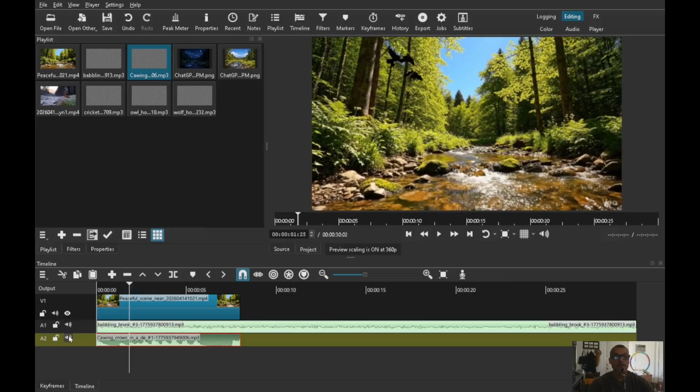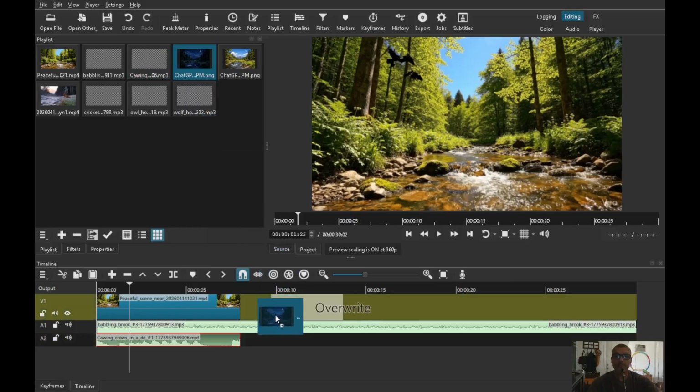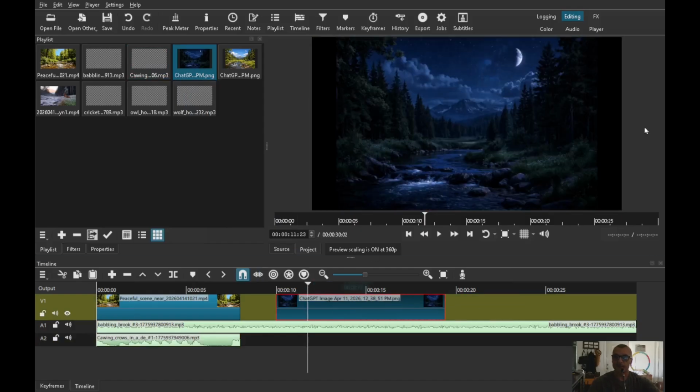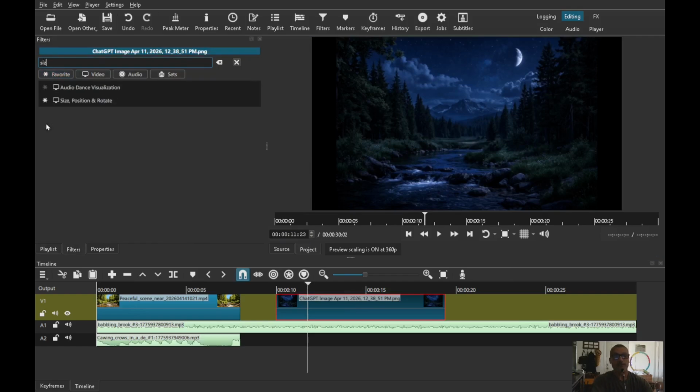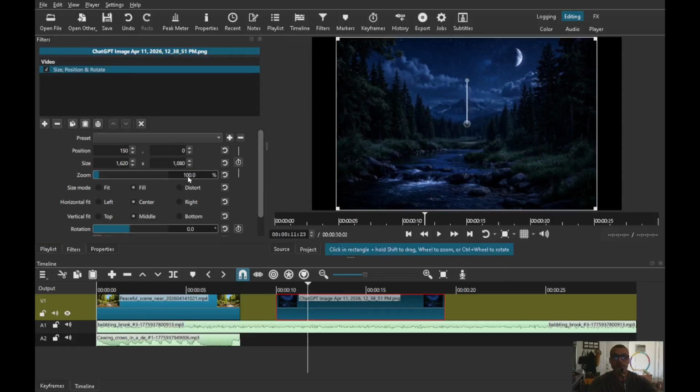And there it is. Now I'm going to add another clip here. This is going to be an image clip. I'm going to stretch it just a bit. And I'm going to get rid of the black bars on the sides by going to Filters, hitting the plus button, going to Size, Position, Rotate. And I'm going to reduce the zoom to 1. Actually, I'm going to increase it from 100 to 120 zoom.